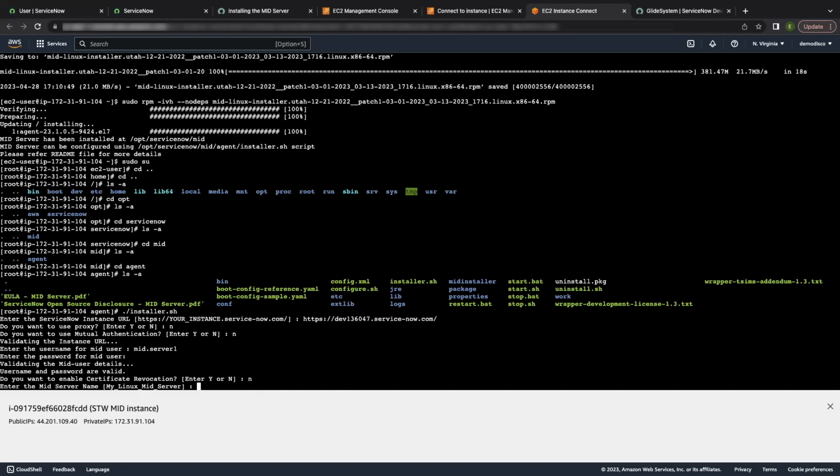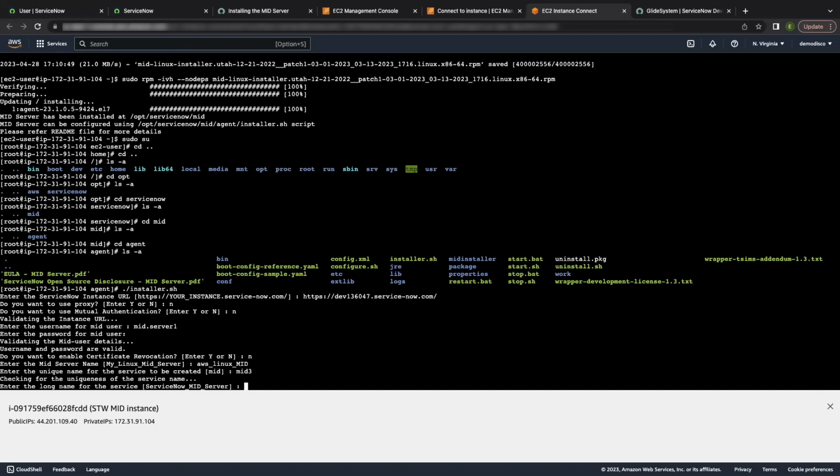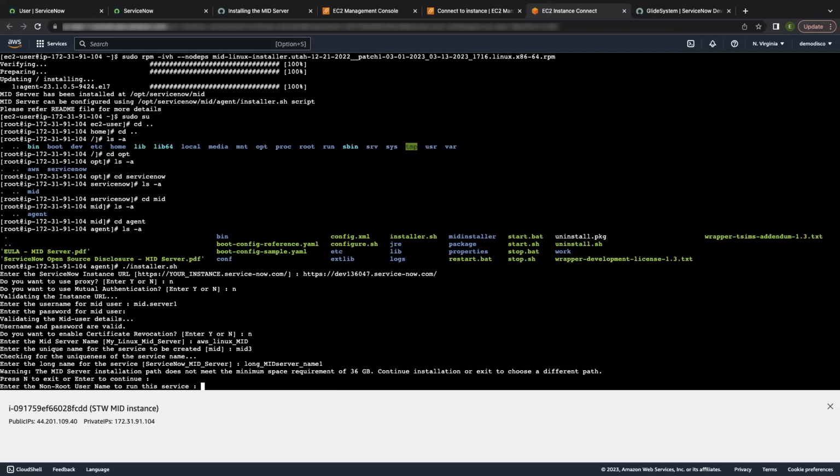All right, and now I need to name my mid server and provide a little bit more information. So we'll call this one AWS Linux mid, and then my unique name, and then the long name. Okay, for this here, I don't have that much space, but I'm going to install it anyway, since it's the only thing we're using this server for. And then my non-root user is just EC2-user.